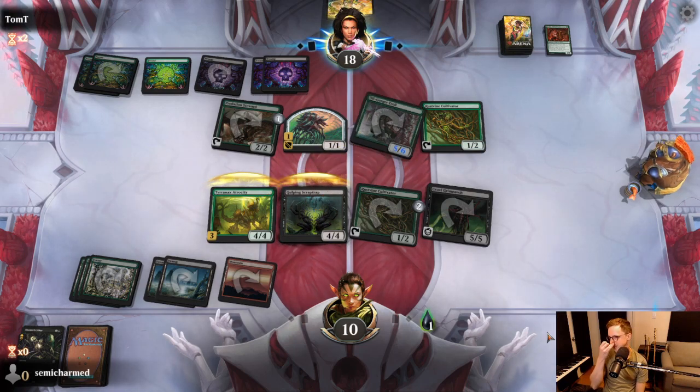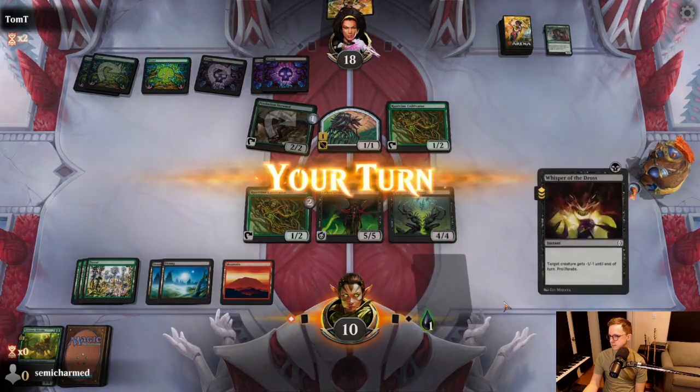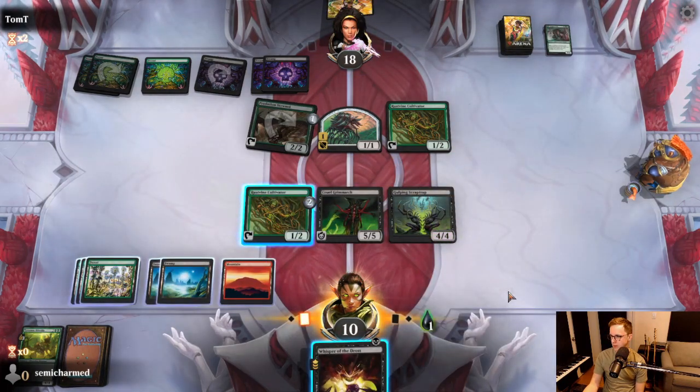But we're not getting anointed, at least. Okay, so 1-for-1 is good there. Whispers of the Dross is a good draw for us. No poisoners, though, now, so we definitely can't proliferate.